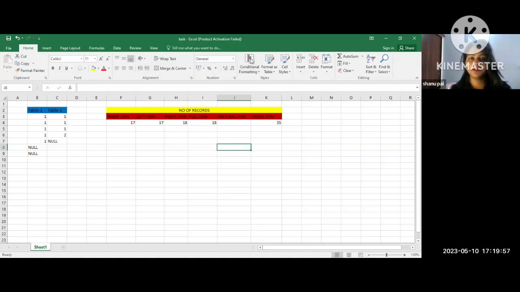Okay. Let me stop sharing it. Okay, Kanchan, so how many ways can we insert nulls in a table? When creating the table, we can define null for a particular field. Then yeah, we can do that.